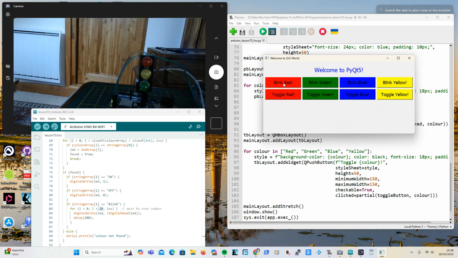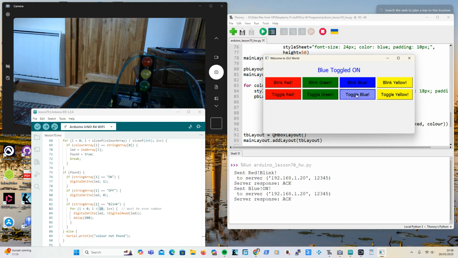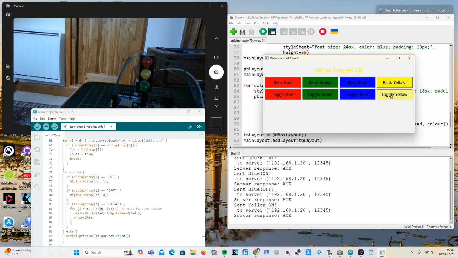So as before, blink red. Blue is doing something, but it isn't connected. And then yellow, will yellow work? Toggle yellow. Yeah. The only thing wrong is that up there is written in yellow, and I can't read it, but I couldn't be bothered. So I can blink yellow, and as before, everything works. That's my program.